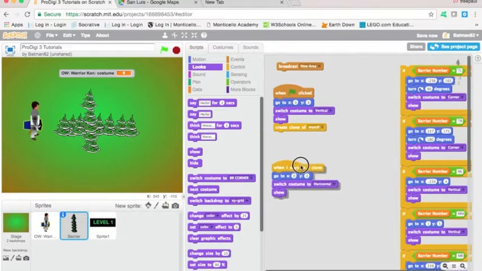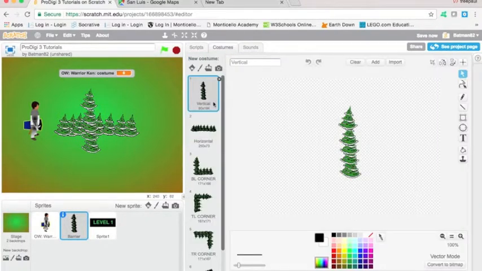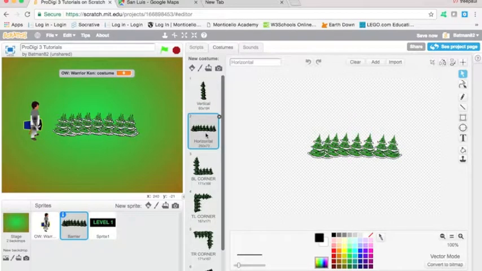Then you need the when I start as a clone. So when I start as a clone, I need to go to 0, 0, just like this one. But I'm going to switch to a new costume called horizontal. And here's the key, folks. When you have multiple costumes, they can act as new sprites because they're clones. So this clone is now going to switch to its horizontal costume and show. And you can see in the costumes here I have a vertical and a horizontal costume.